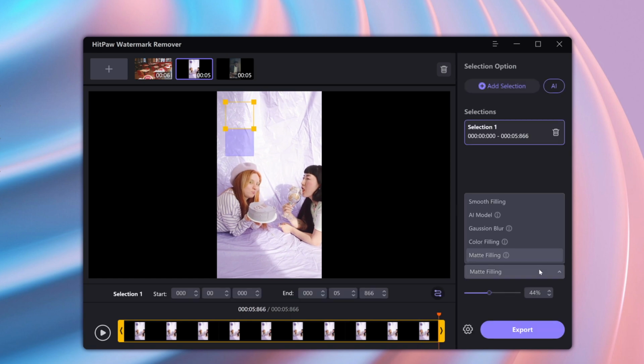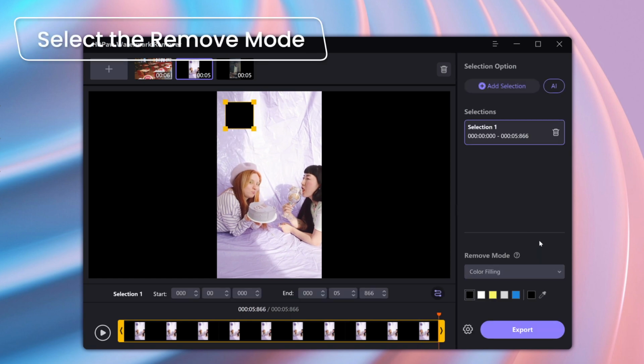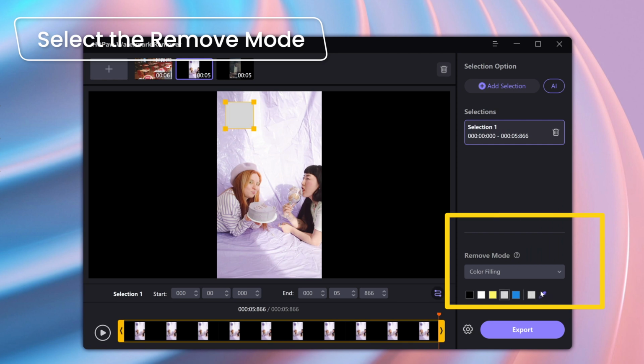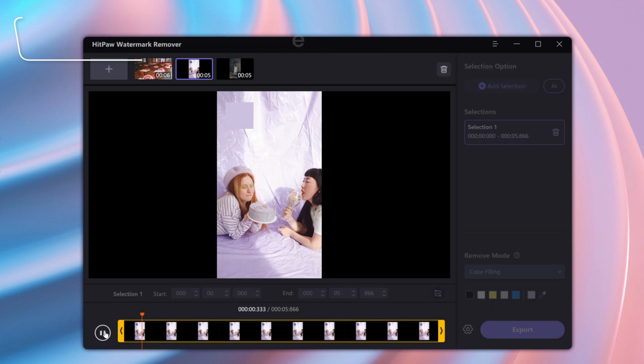After that, select mode and remove mode. Different remove modes will have different effects. We can find out the most suitable mode by trying one by one. Click to preview the effect. Let's check on the preview.